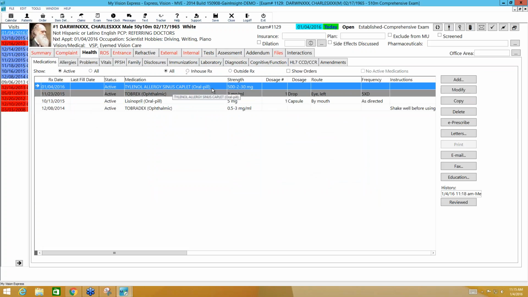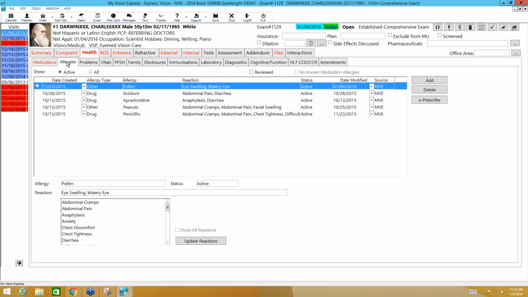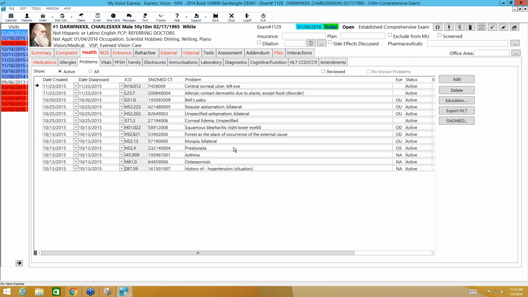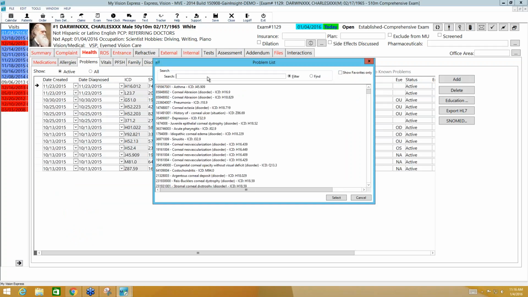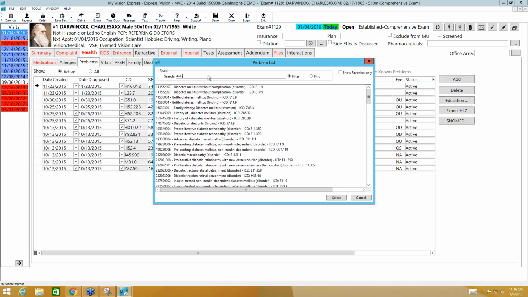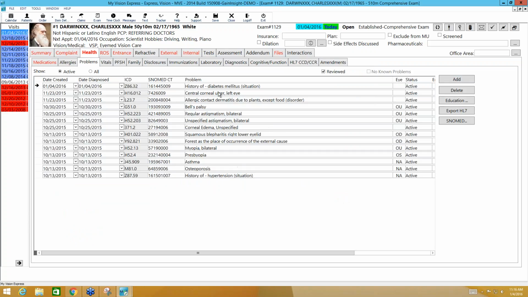So we added medications, also any allergies. What we're going to say, the patient doesn't report any new allergies, so we're going to skip that. We'll go into problems, and we'll just add a problem here just to show for our example. We're going to say that the patient is coming in and they are saying that they're diabetic, for example. So I'll just choose diabetes here. And that adds that on to our problem list.